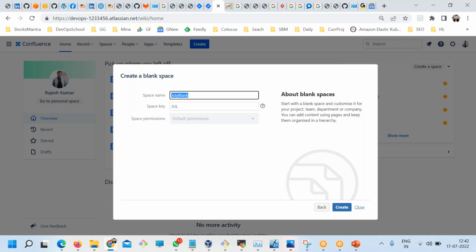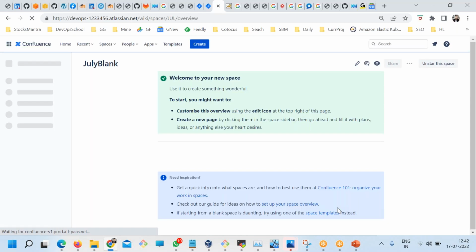Anyone can create a free account and create a space. This is not a problem. This is the space we created.